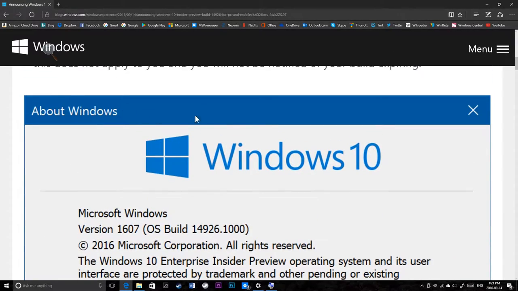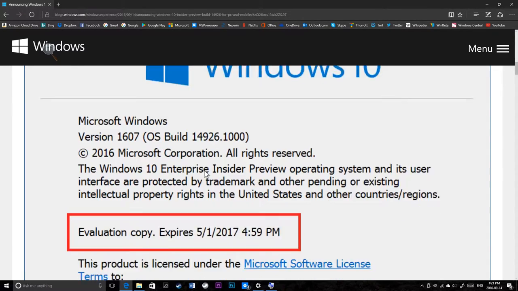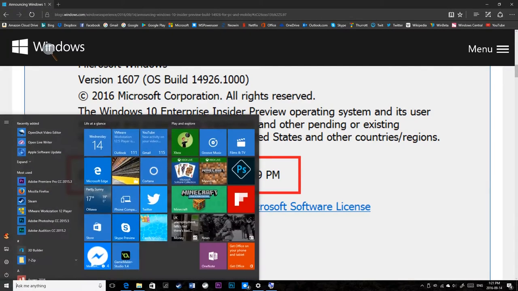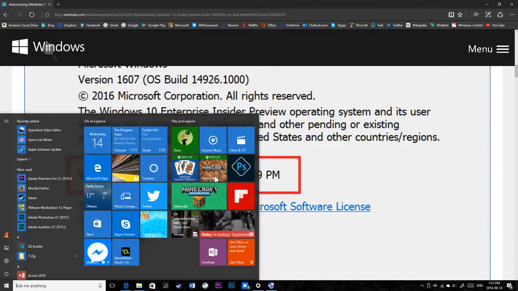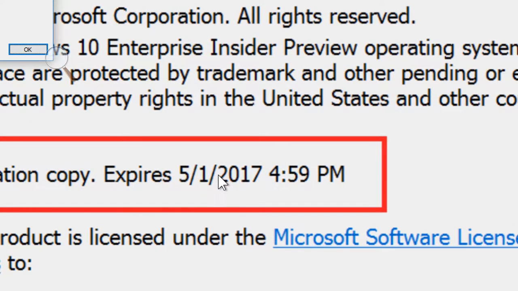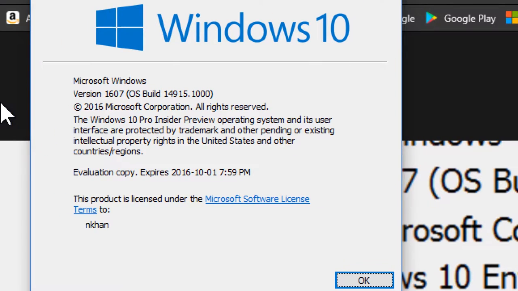Now this is the About Windows dialog box, Windows version 16.07, OS build 14.9.2.6. This is a new expiration date, May 1st, 2017. If I go to my existing About page, this is the About page for build 14.9.2.6. Let's hide this here. Sorry, this is 14.9.1.5. This is my existing build.